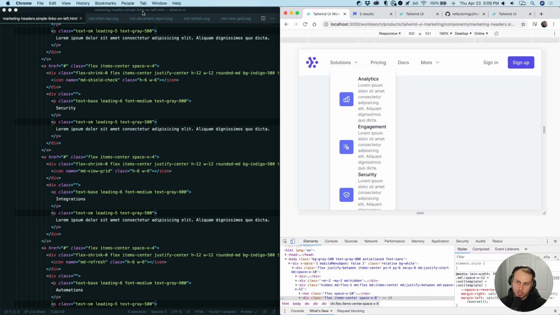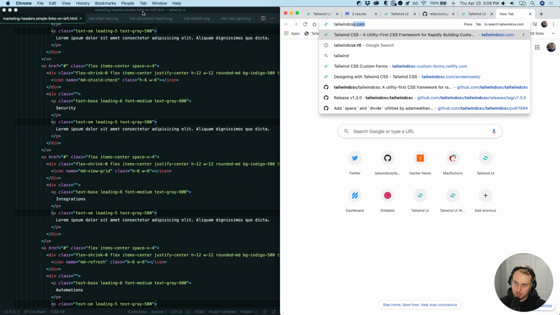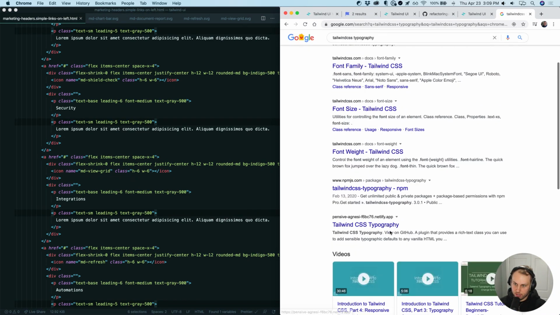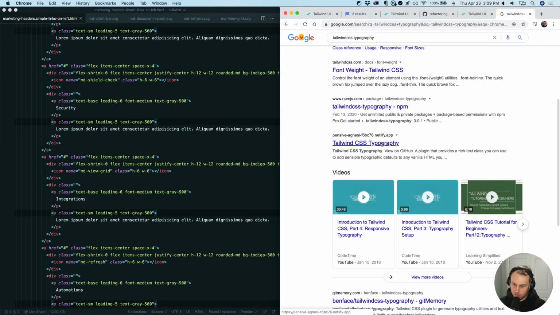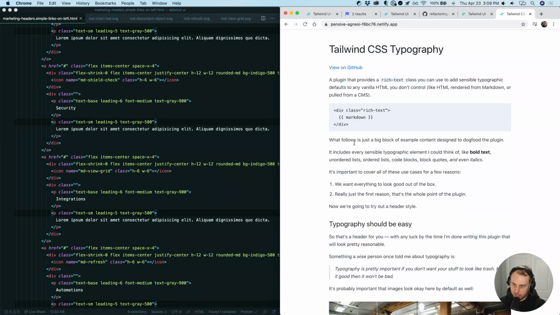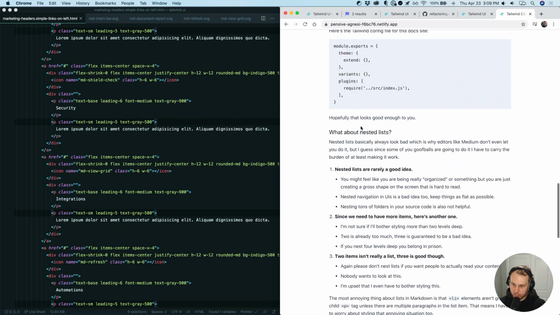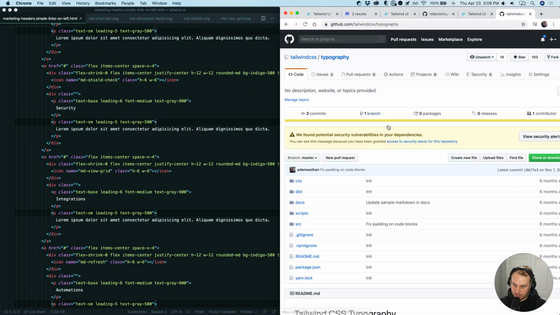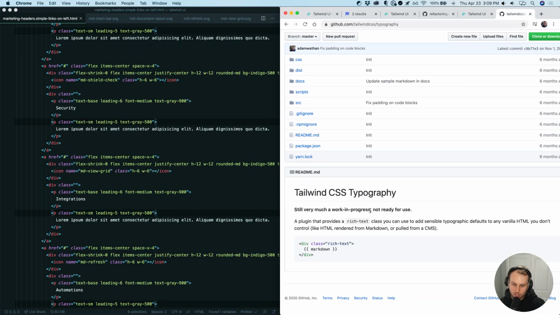Yeah, we're working on a thing for styling Markdown in Tailwind eventually. There's this Tailwind CSS typography plugin. This is not even remotely ready. This is kind of my thing here. This is example content and what it looks like by default. All you have to do is add one class. Now again, this isn't even published on NPM. There's no versions. It's totally unusable.